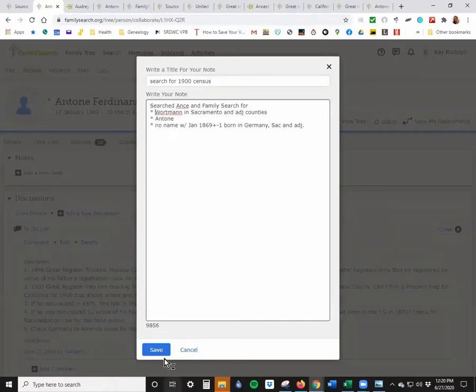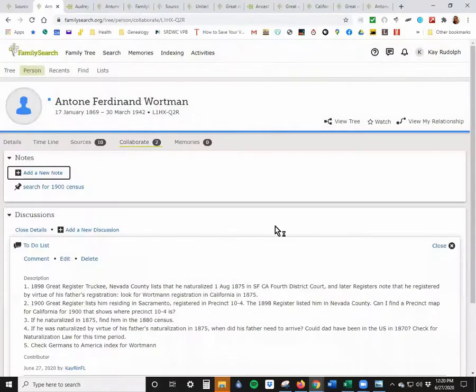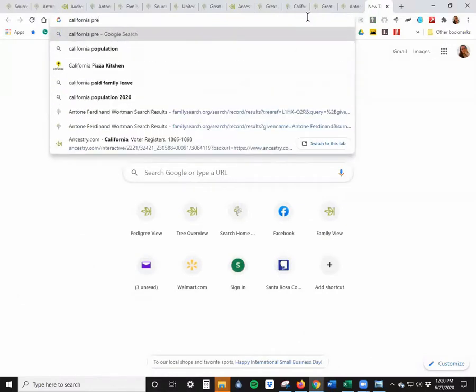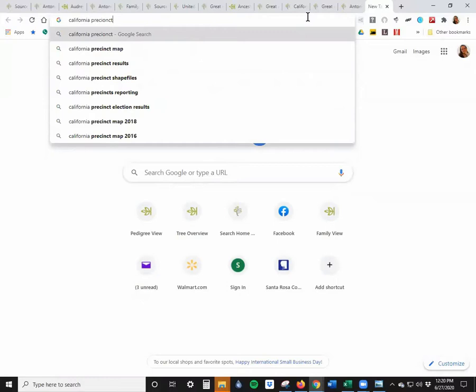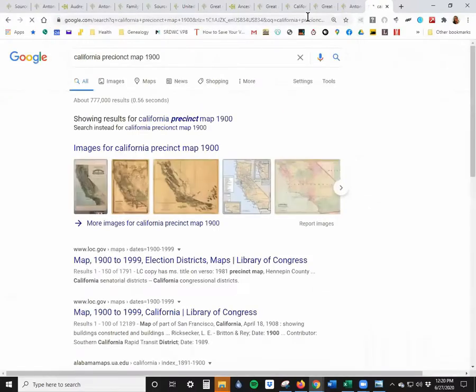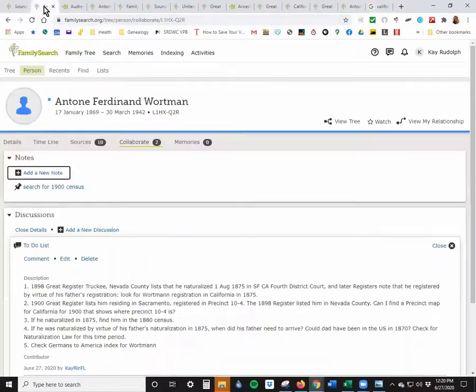Now, I am curious to know whether I can get a precinct map, California precinct map 1900. Would he have had to register for the draft for World War I, or was he too old by then? We'll add that to our to-do list. Okay.